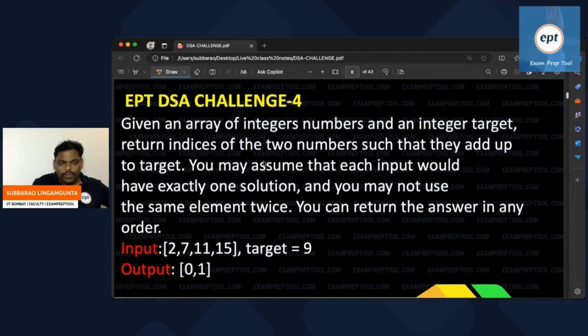Can you see this problem? This is one of the famous problems. One array of integers is given, and one more integer, the target, is given. You have to return the indices of two elements whose sum is the target. This is the thing which we have to return.